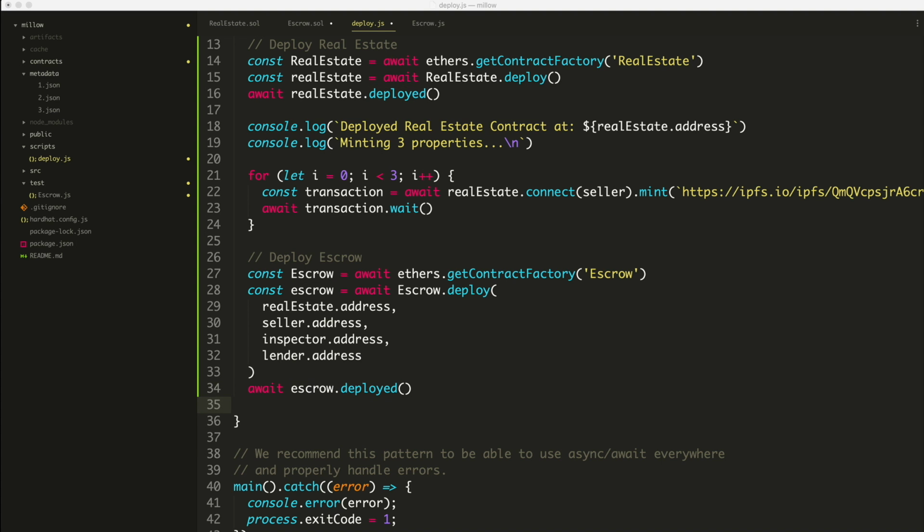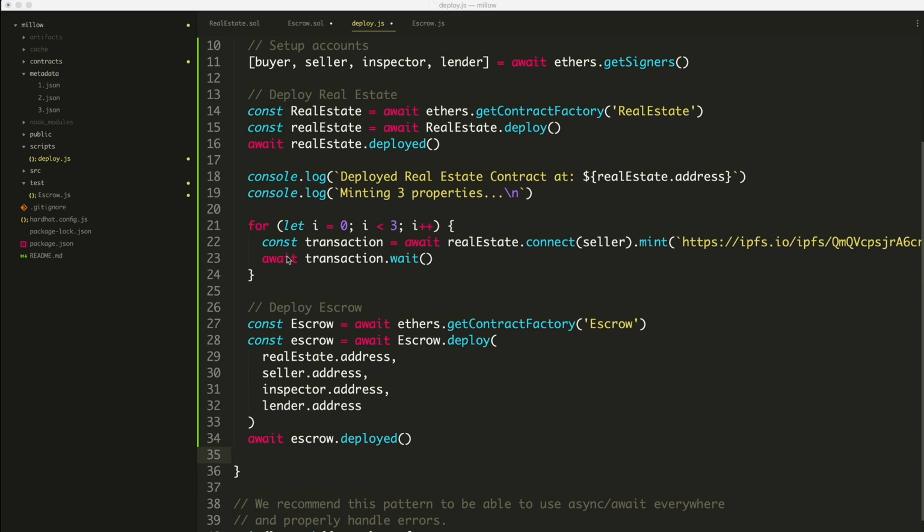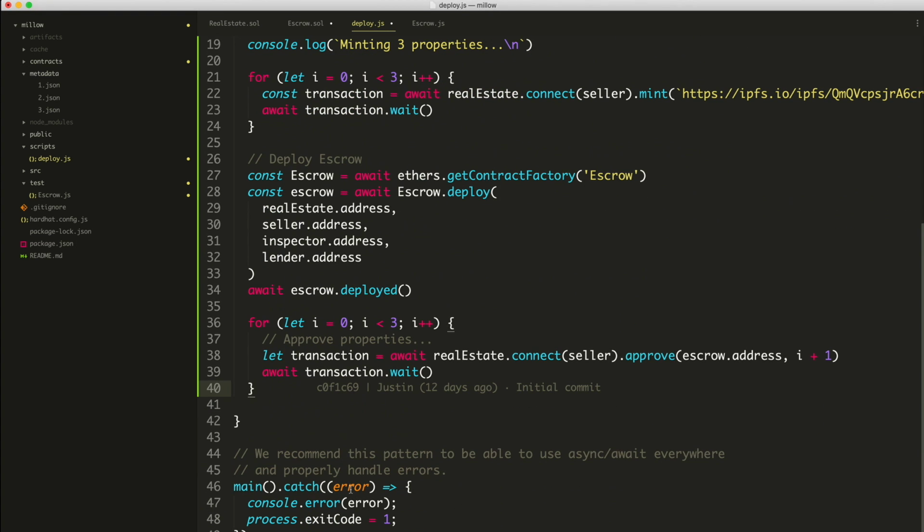Okay, and then we're going to approve the properties from the seller. So just like we did the for loop here, we're going to add a for loop here that basically says let transaction equals await realEstate.connect(seller).approve, escrow address, and then the value of each property. So 1, 2, 3. All right.